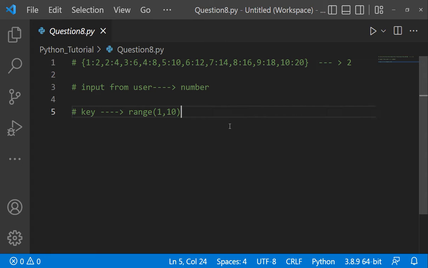So suppose the user has entered the number 2. So the keys will be 1, 2, 3, 4, 5, 6, 7, 8, 9, 10. Okay. So these will be the keys ranging from 1 to 10. And the values will be the table of 2.